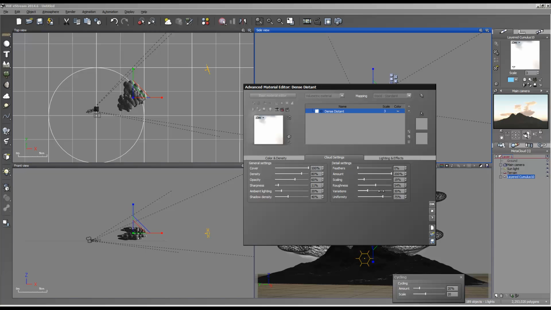In here you're going to find all kinds of different settings, from the uniformity, variation, roughness, scaling, amounts, feathers. Those are all your detail settings. Those are things that are going to adjust how your actual tufts of clouds are going to look. And then over here you're going to have the cloud as a whole, the general settings. And when I say as a whole, I'm saying this is the whole cloud, the cloud itself. So the entire cloud. So if I were to have one sphere, that is the whole cloud. And all of these settings under general affect just that one sphere. However, in the detail settings, all of these settings affect that sphere differently than the settings in the general settings.